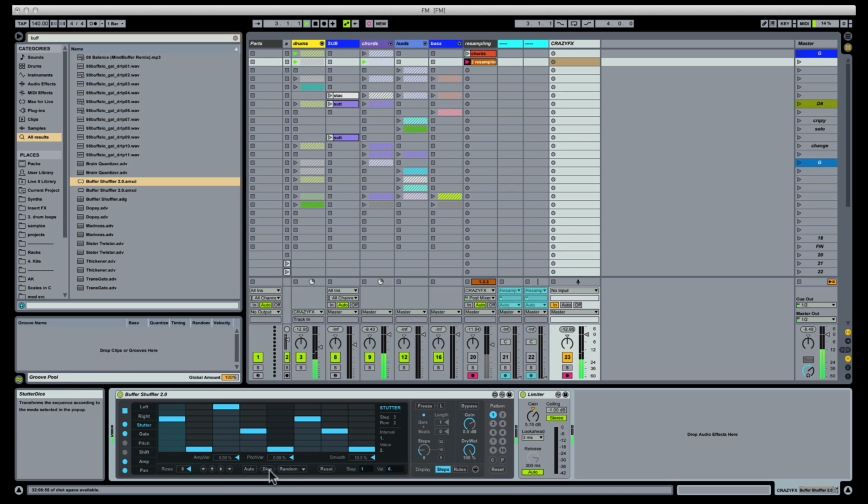So I can just press record, this is why I like this workflow, and start clicking around the BufferShuffler. Try stutter. Maybe mess with the pitch. And then some gating. And then unsync left and right and just roll the dice.